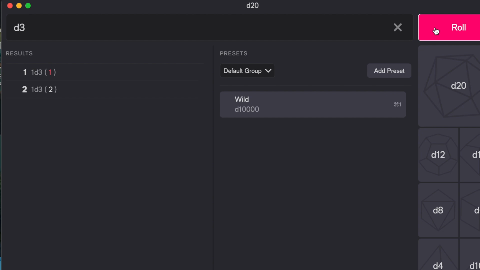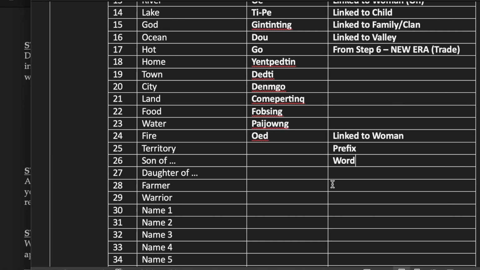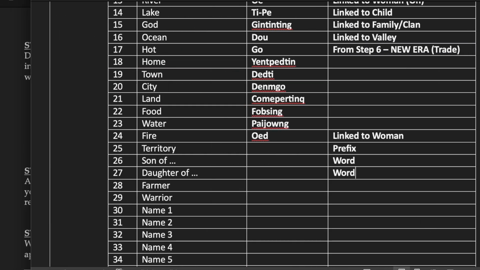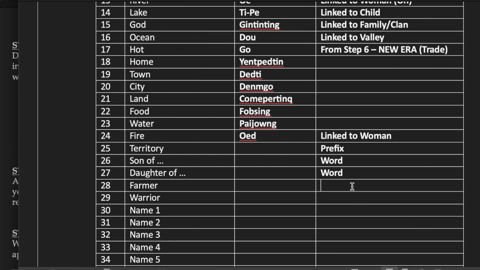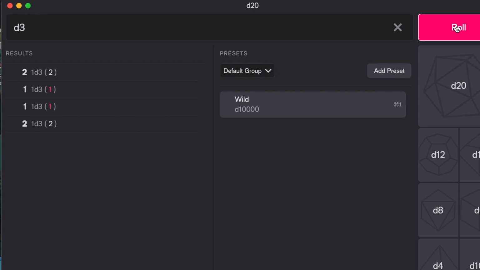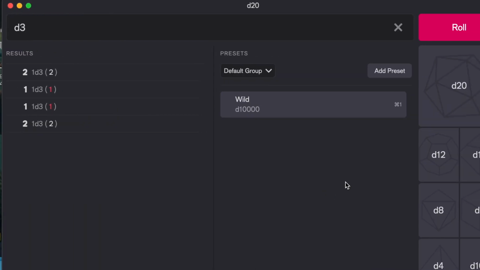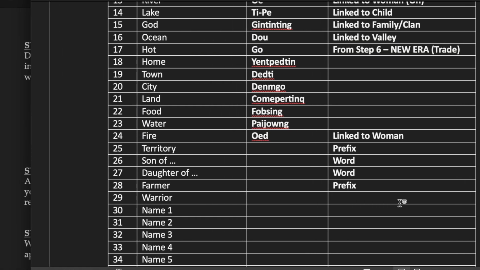Son of is a word. Daughter of is also a word. I wondered if that was going to be different. Save just the hassle. Farmer is going to be a prefix. And warrior is also going to be a prefix. No suffixes here, nothing to interfere with the god suffix, which I do realize that we've only given to the town, but I think that is fine from these.